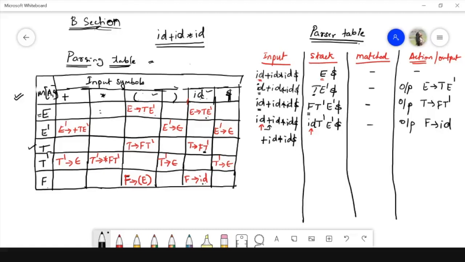Don't think that from the input buffer it is removed. Only the pointer is moved to the next position. Okay, so now it will be pointing to plus. Now the ID is popped out of the stack because I cannot have terminals on top of the stack. Or there is a match rather.